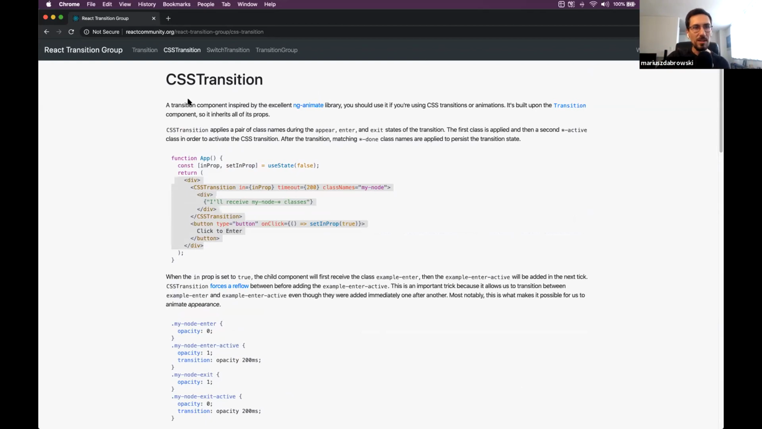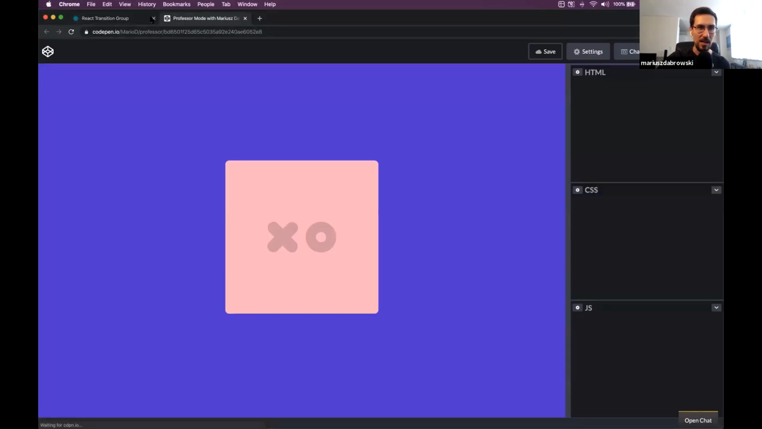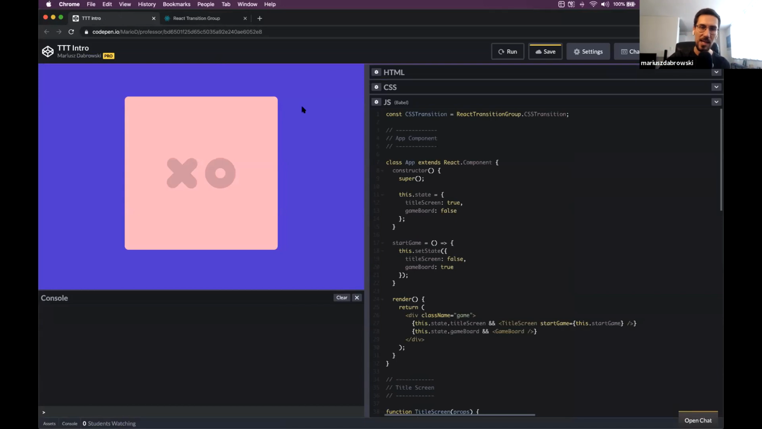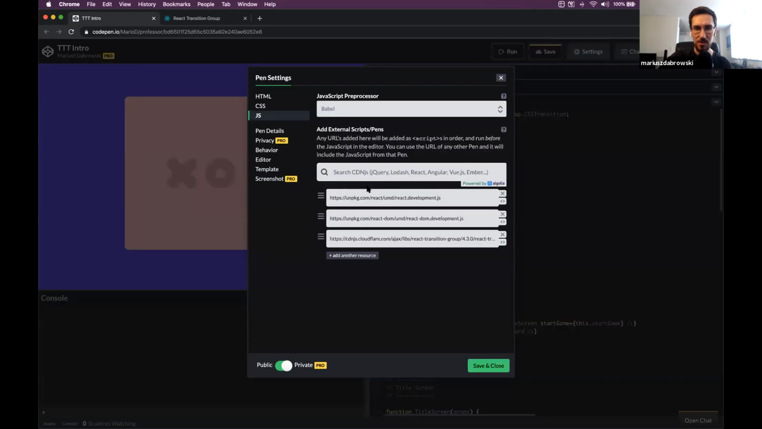Okay, so because we're going to be working in CodePen with these examples, there's a couple things that we need to know about CodePen when it comes to using React. The first one is, how do you add libraries to a CodePen example? Well, there's this little gear icon beside HTML, CSS, and JS. If we click on the JS one, you'll see that there's some CDN links here. The first one is for the React library, then the second one is the React DOM library, and the third one is for React Transition Group library.